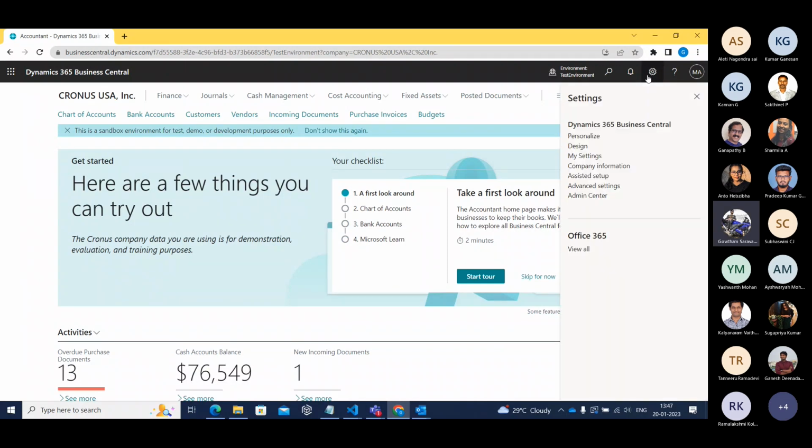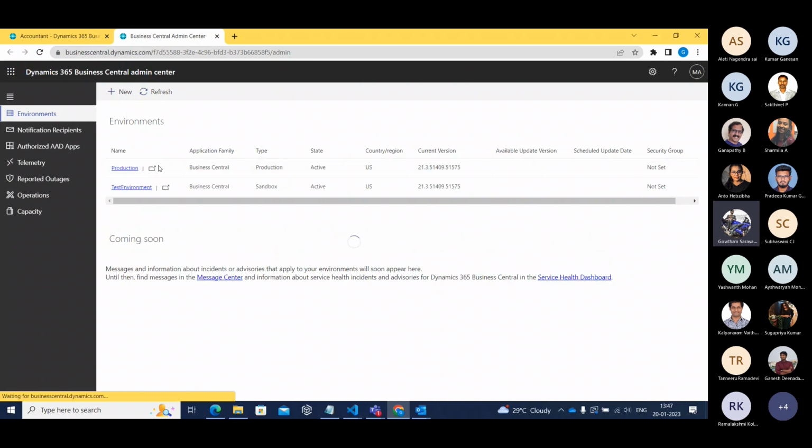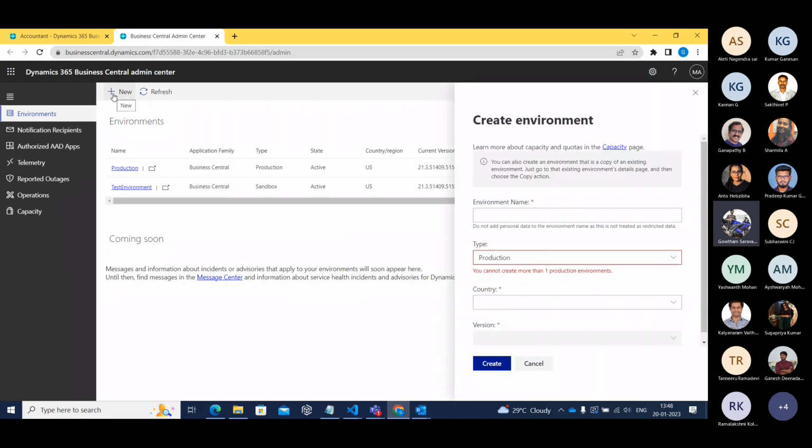Here I'll show from the admin center. If you see here, what all the types of environments available for the application are shown here: production environment and test environment. It's like a sandbox environment with the name of test environment. If you want to create a new sandbox environment, you can just click on the new button here and it will ask for the name and which environment it should make a copy of. Once you provide it and click on create, it will create a new one.